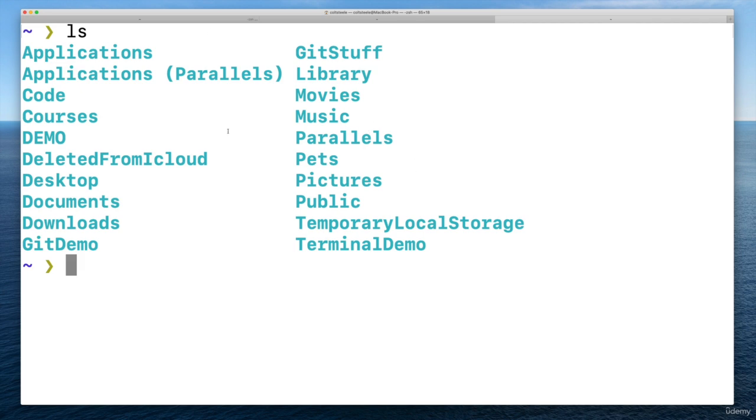Some of them are standard on a Mac, like applications, desktop, documents, downloads, public, pictures. Some of them are folders I've made, like Git demo, Git stuff. What else? Pets, terminal demo. Those are folders I've made. Anyway, you'll see something, right? You'll see the contents of your home directory.